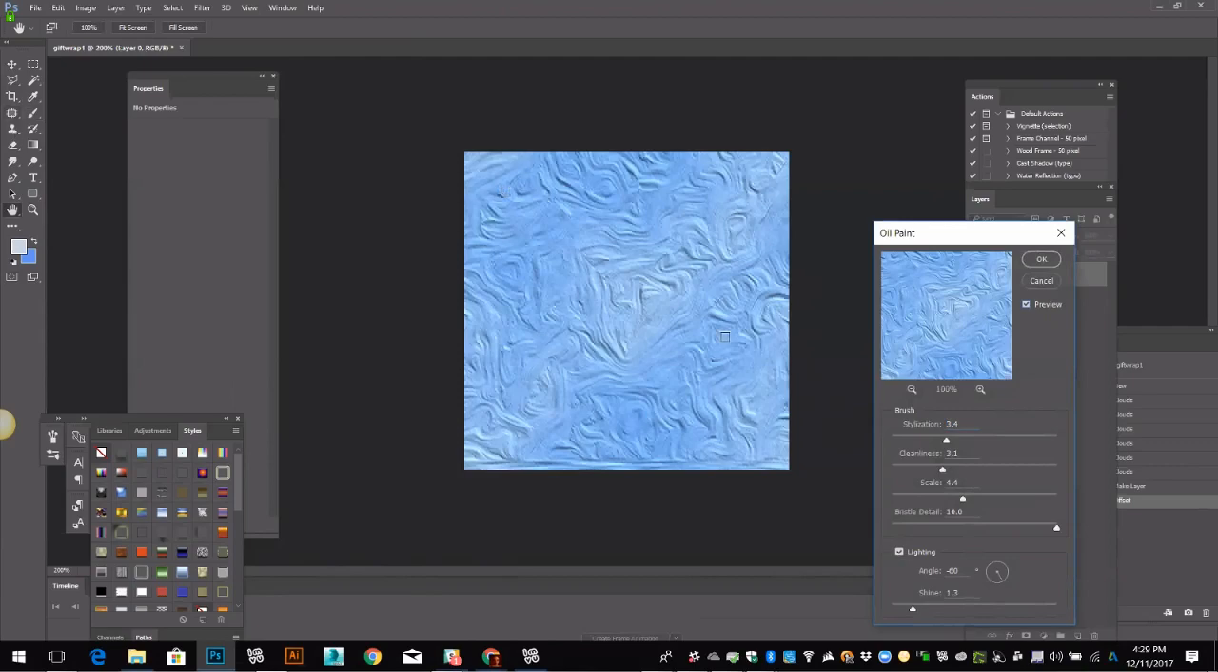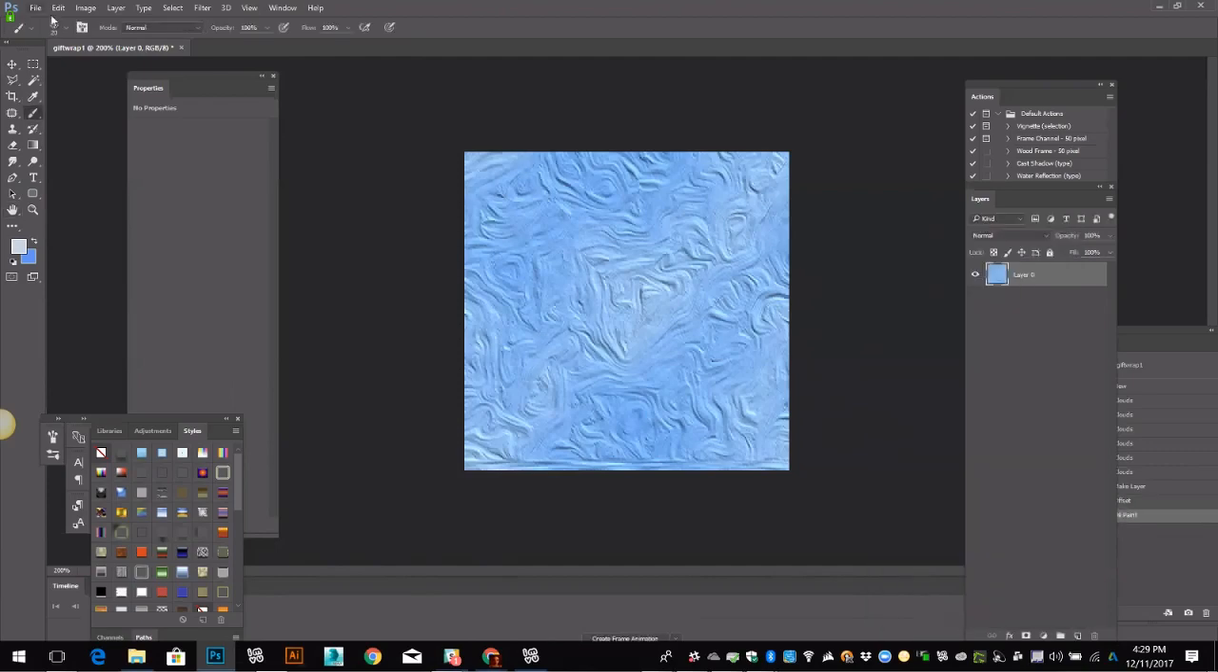But I don't know if this effect is going to tile. I like this effect, but we'll just try it. We can always go back. So I'm going to go to edit, fade oil paint, and see if we can get something that looks good here. I just want a little bit, maybe like 10%. I don't know, this might look really terrible.